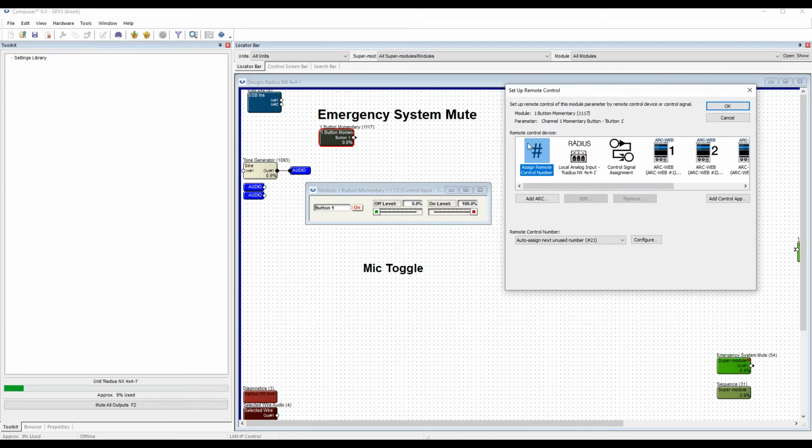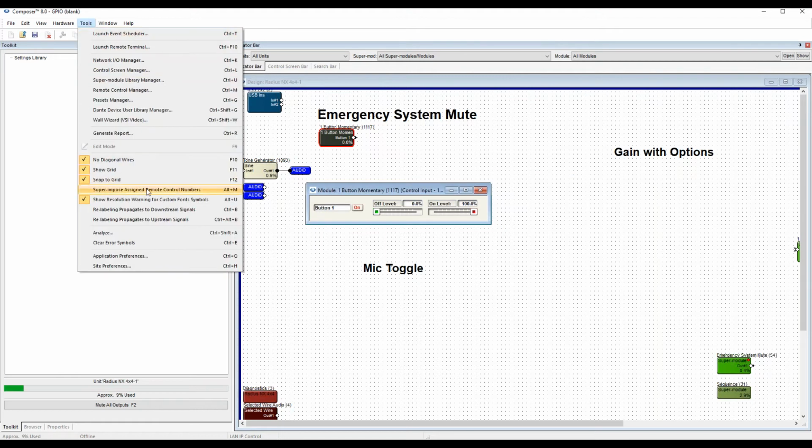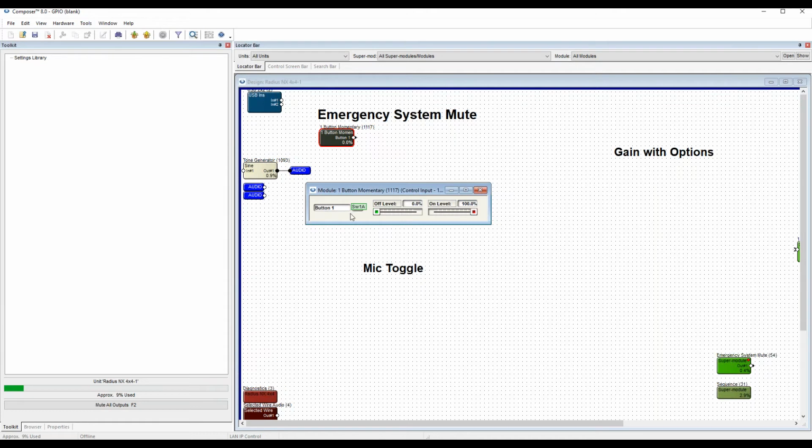Now what we do here is we choose local analog input. This is your GPIO, directly on the hardware itself. So we go down to select analog control and we hit switch 1A. That's where I have my switch wired, is in 1A. And I'm going to go to tools and turn on superimpose assigned remote control numbers. That way you guys can see what that looks like. We've actually assigned switch 1A to this button now, as you can see here.